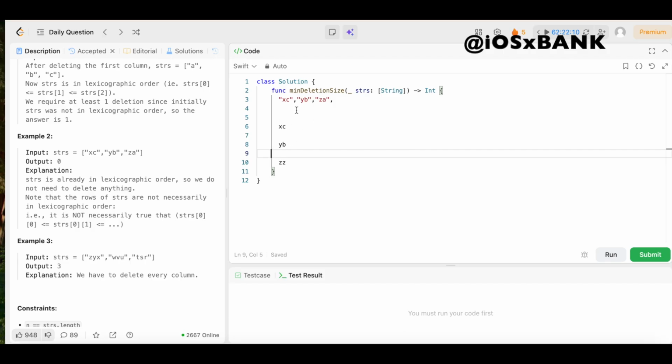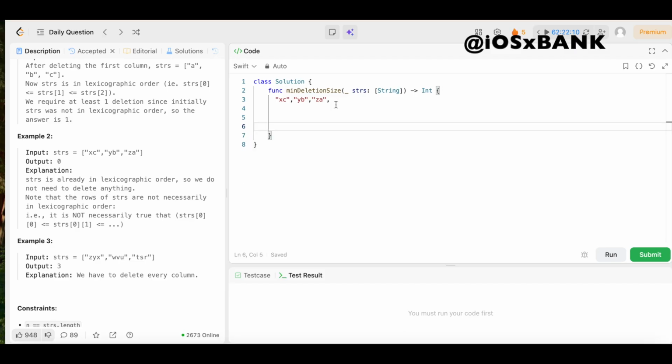I hope that makes sense to y'all, but that's why this is already sorted, because we're basically sorting them by letters, right? Or the first letter, not necessarily each column. And because they're already sorted in lexicographical order, we don't need to perform any deletions, so the output is 0. Boom.